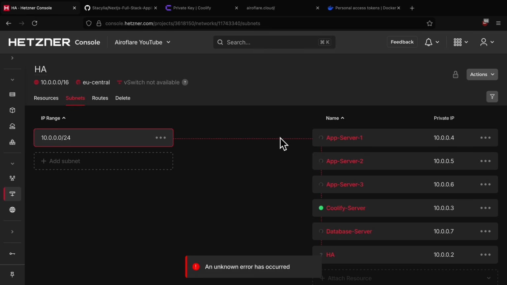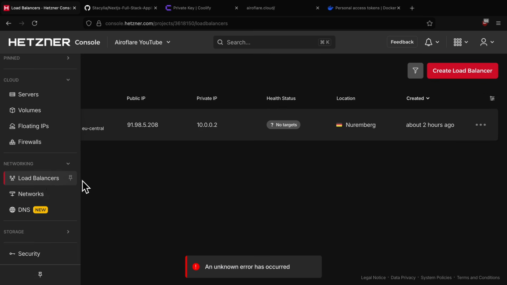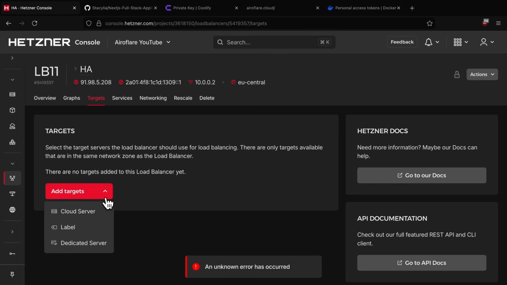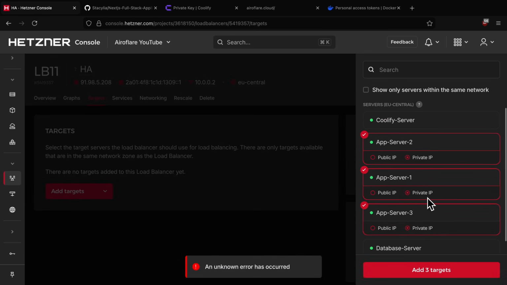Now that our application servers are ready, let's add them to the load balancer. I'll go to the load balancer page and select our load balancer. Here you can see it shows 0 targets, and the health status also says no targets. So I'll go to the Targets tab and click Add Targets. Choose Cloud Server, select all of our application servers, choose their private IPs, and click Add 3 targets.